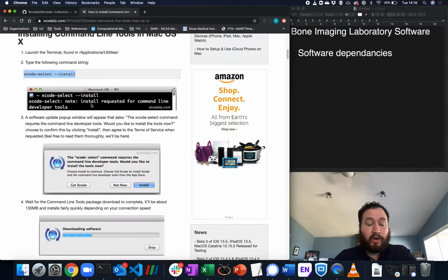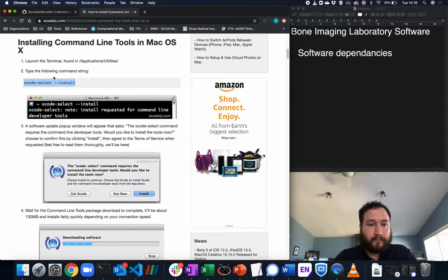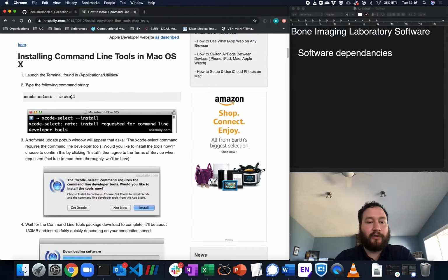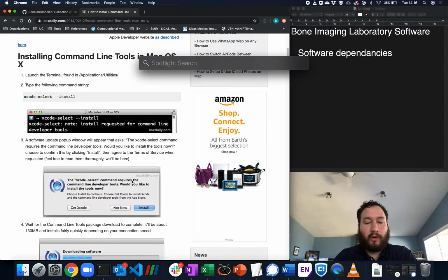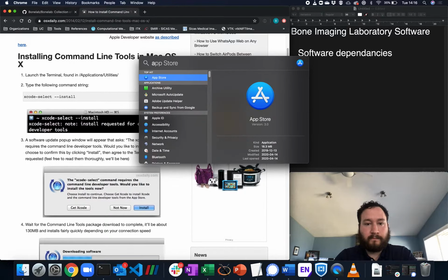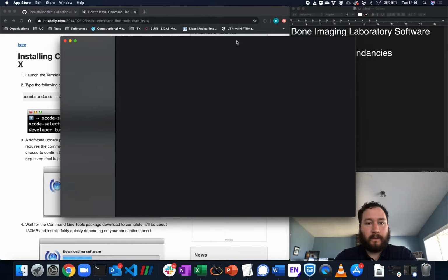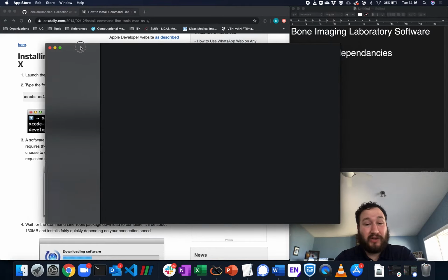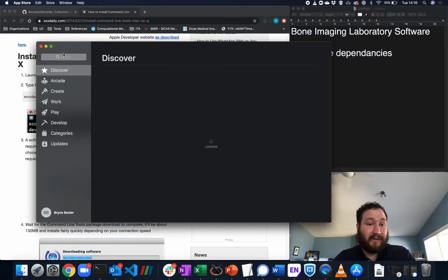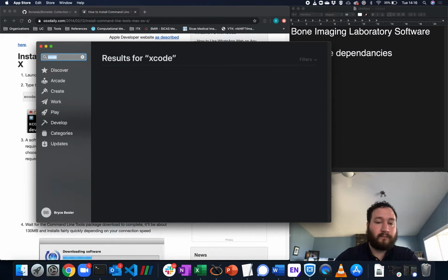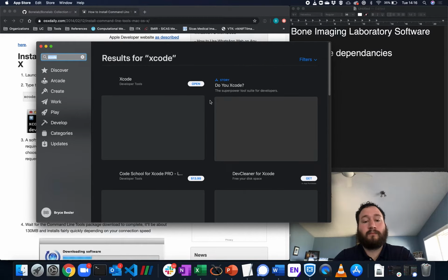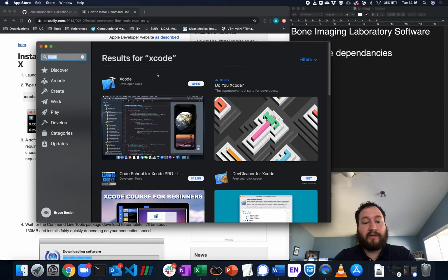Once that's done, you're going to have to install Xcode. So here is a small little tutorial. If you go into your App Store, it's a little bit slow. You're going to have to install Xcode, and Xcode is a huge install, something like 10 gigs, so it can take a while. So I already have it installed, but go ahead and install Xcode.